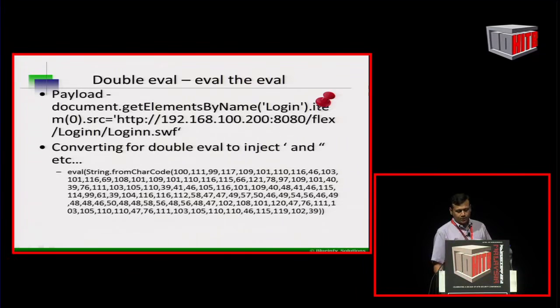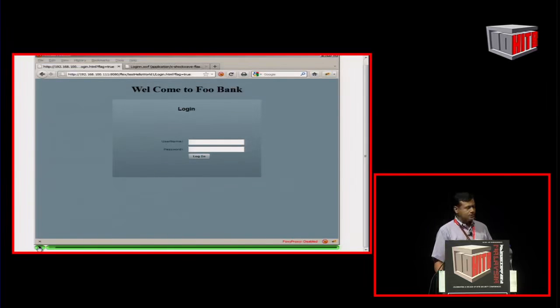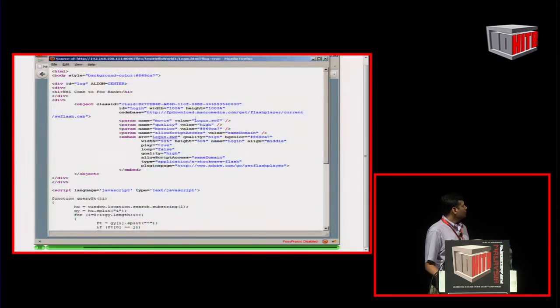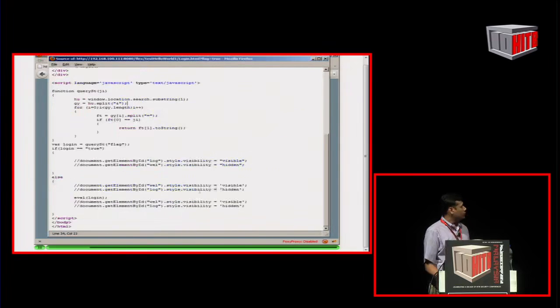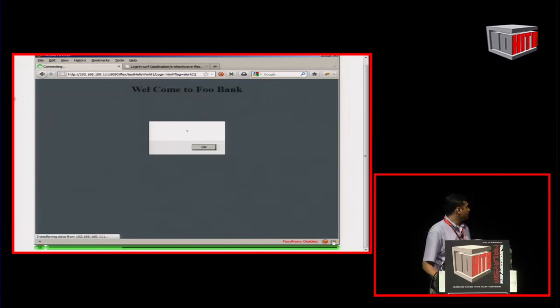Now, for example, if you go over here to a demo page, what we have here is a simple login page from, say, foo.bank. It's a typical bank. This object is actually a SWF file, which is coming from the legitimate domain. If you do a page source here, you can see a login.swf file. And below that, you found one of the DOM-based XSS. So now you go ahead and do alerts, so that you will get a pop-up. It's a single DOM application over here.